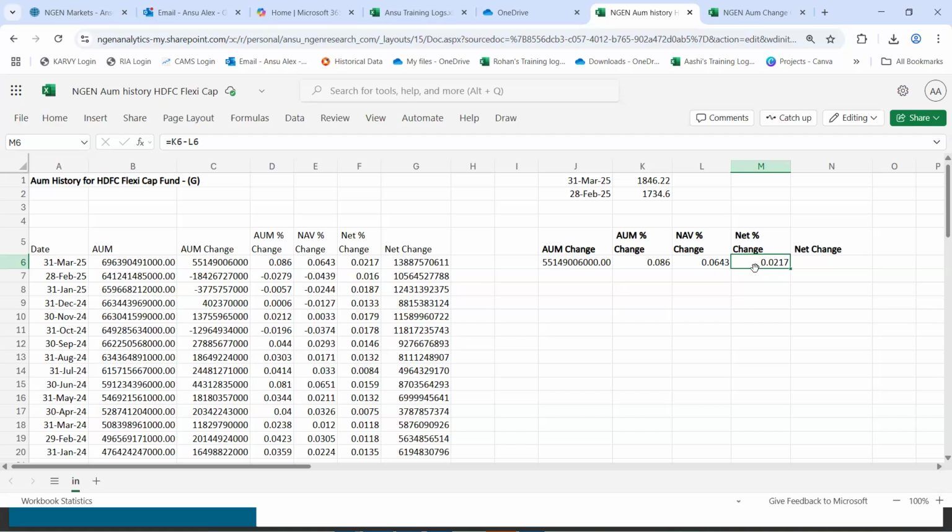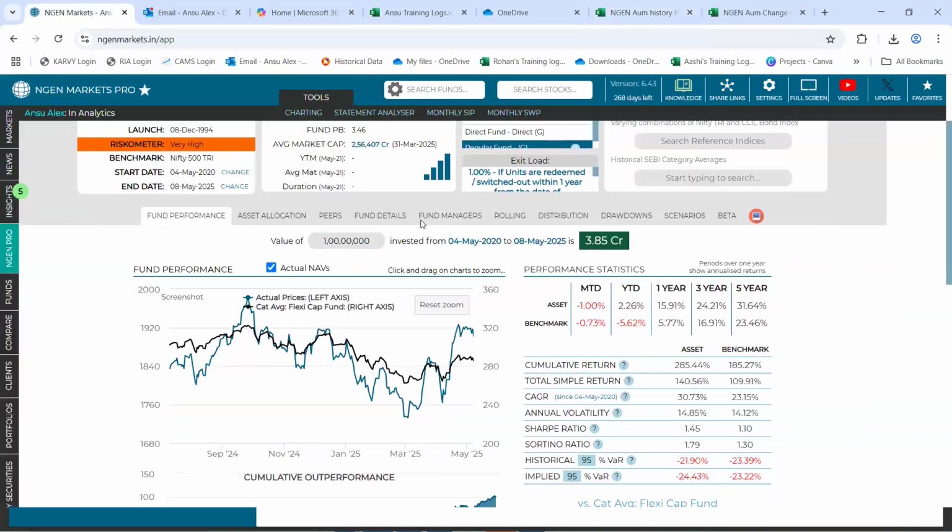Now we simply convert this percent into an amount. That again happens to be very simple. Click on the equal to sign. The percentage change will be multiplied with the 28th Feb, the previous month's AUM, and we simply click on enter. So you can see this net change is exactly matching what I have calculated, and that is exactly what we show right here.